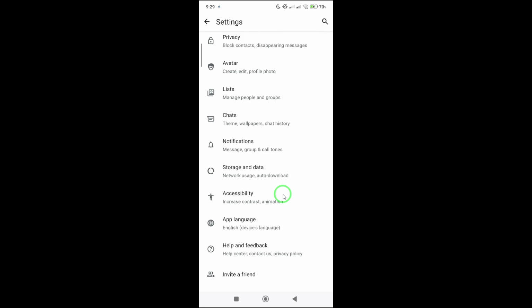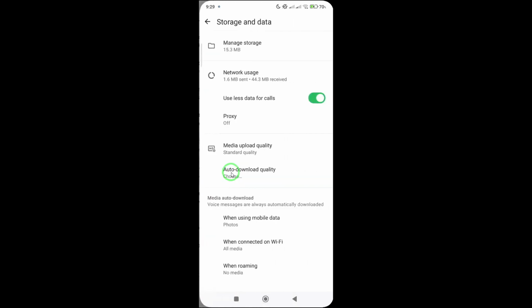Inside the Settings menu, you'll find several sections for different WhatsApp features. Tap on the one labeled Storage and Data. This is where you can control how WhatsApp uses your internet connection and manages your data usage. Now, look for the switch that says Use Less Data for Calls. When this option is turned on, WhatsApp reduces your call quality to save mobile data.